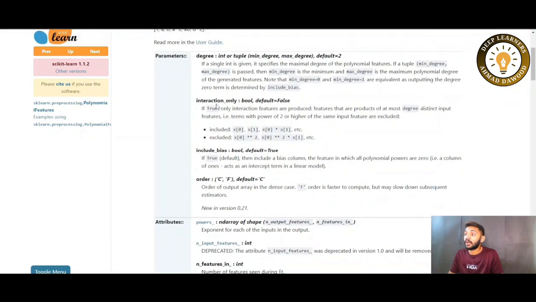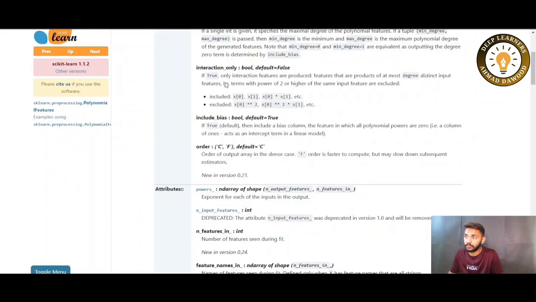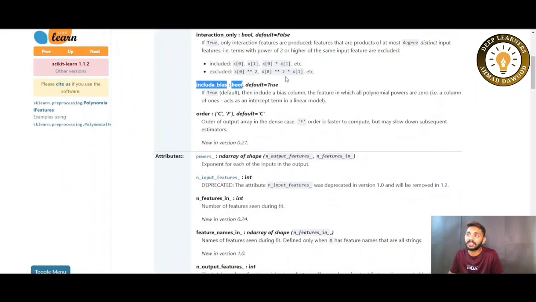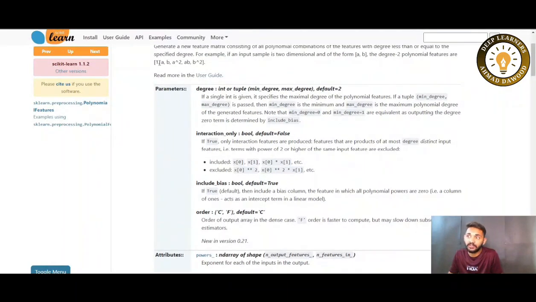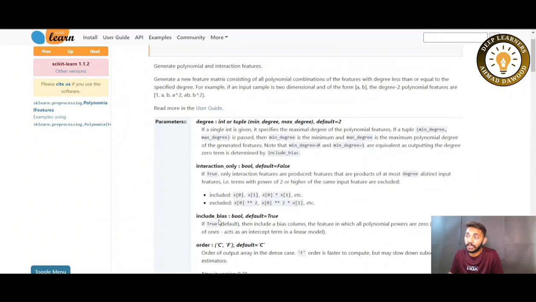Now, include bias, before going to interaction only. Include bias is about the column containing all ones. If we are not interested in that column, we can specify the parameter include bias equal to false. By default it is true. Now what is interaction only? Like I have shown you, sometimes we have terms like AB, just the interactions. If we are interested in just interactions of the variables, we can specify interaction only equal to true.